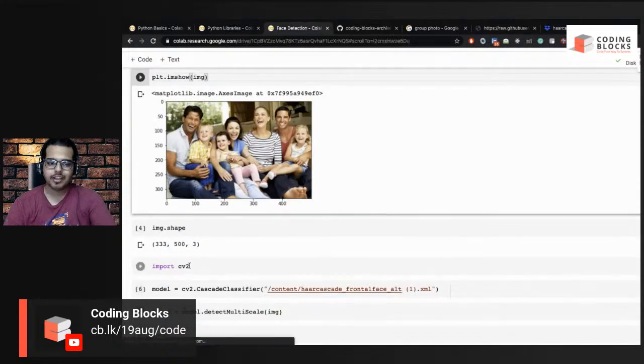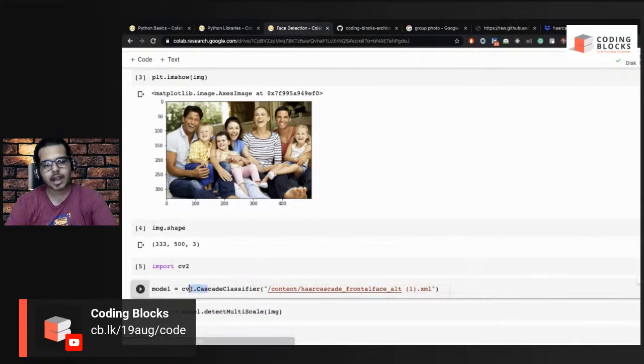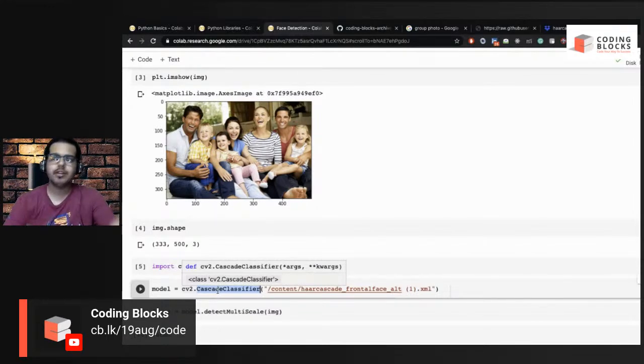Import cv2, because cv2 is the OpenCV library that will help you detect faces on the image. Then it has a function called CascadeClassifier, because we talked about cascade classifiers. What are Haar cascade classifiers? They are trained on machine learning algorithms. One popular algorithm is called the AdaBoost algorithm. They are trained on the AdaBoost algorithm.